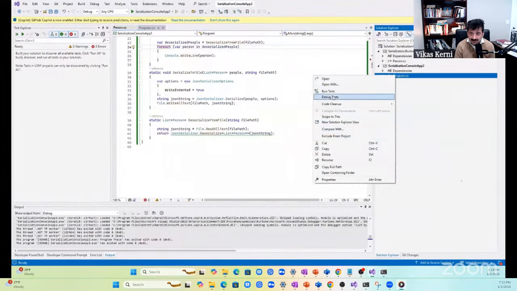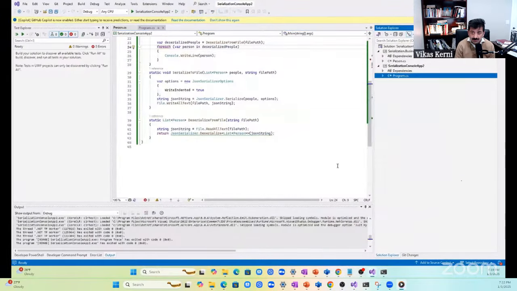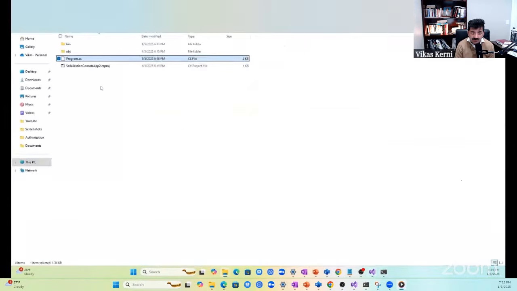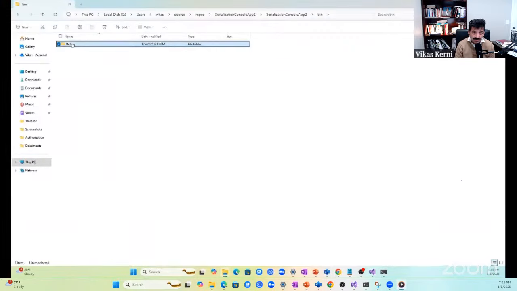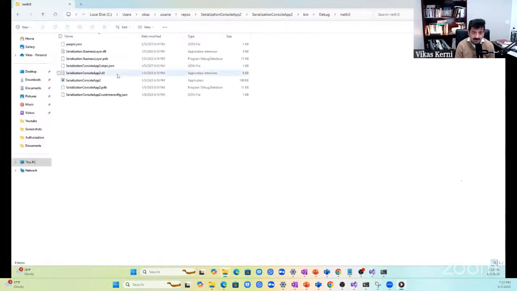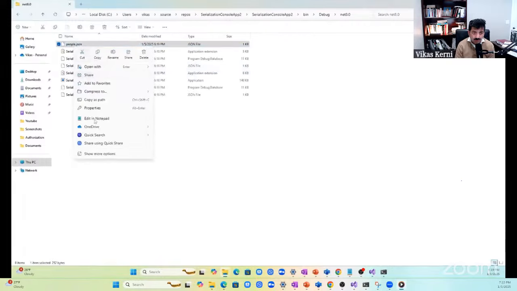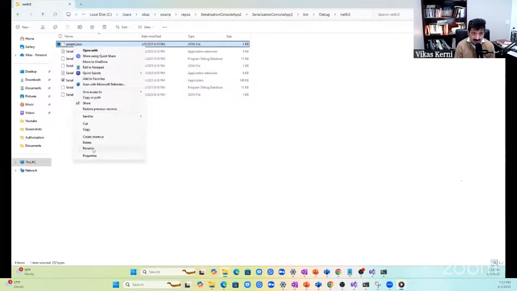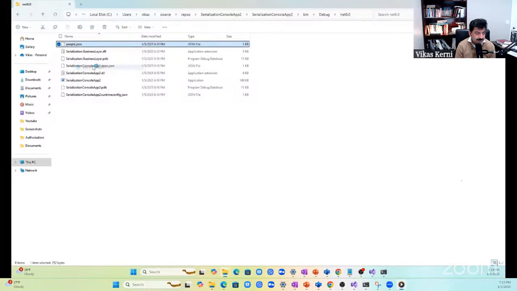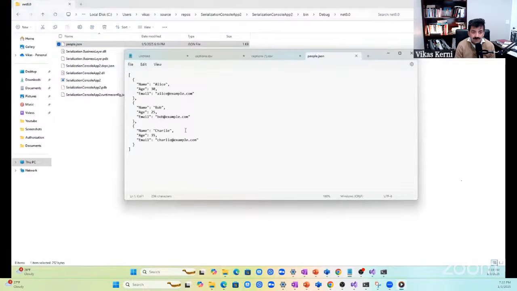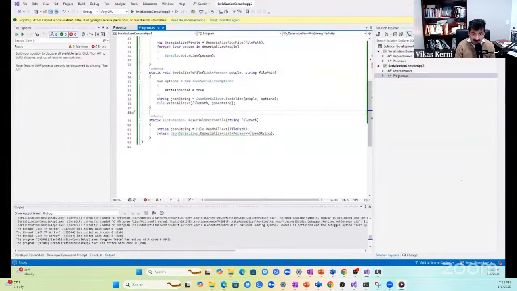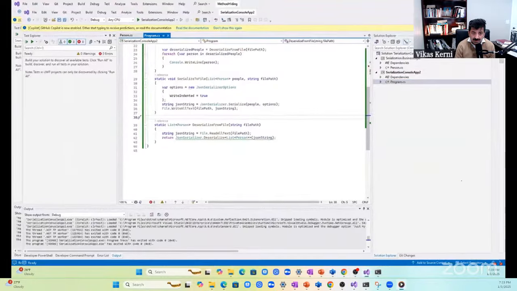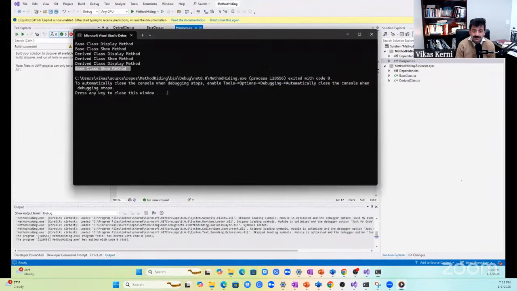Let's go and see our file. I'm going to my file location. Then I will go into the bin folder and debug. By default, it writes the file in this folder. Here's my people JSON, which has been serialized. Let me open it using a text editor. So here, the whole collection of objects has been serialized in JSON format into a file.